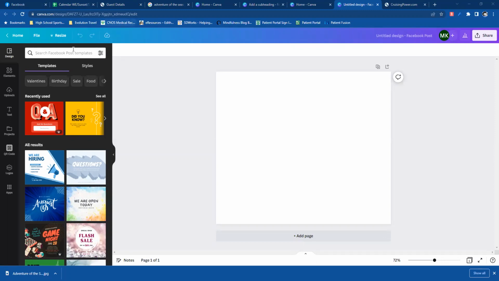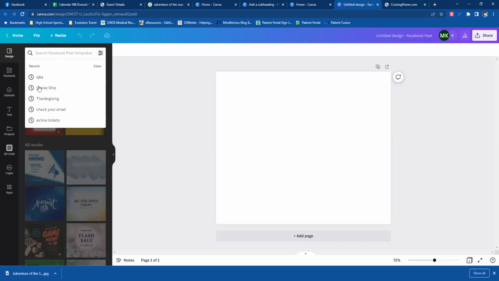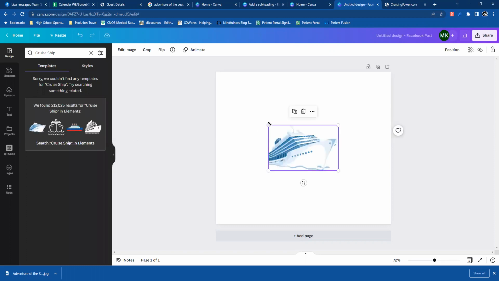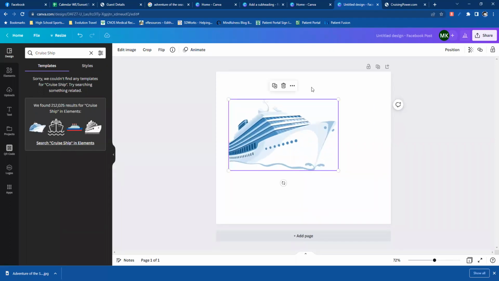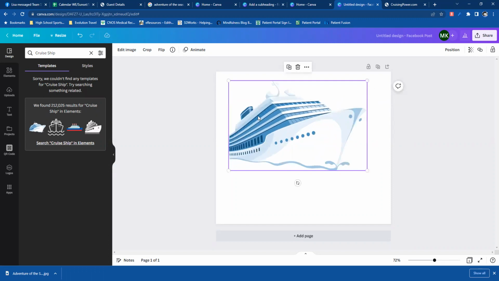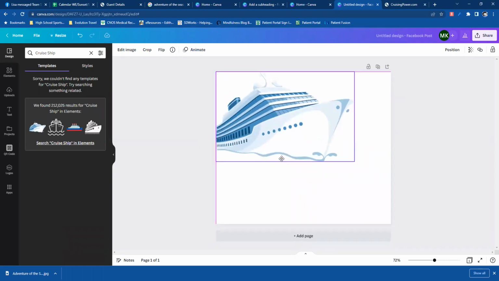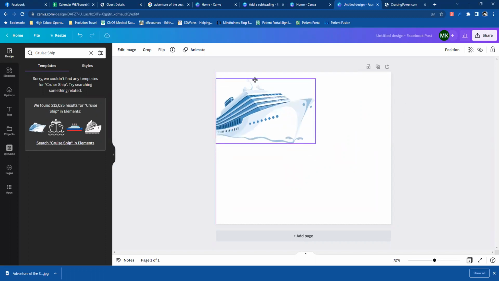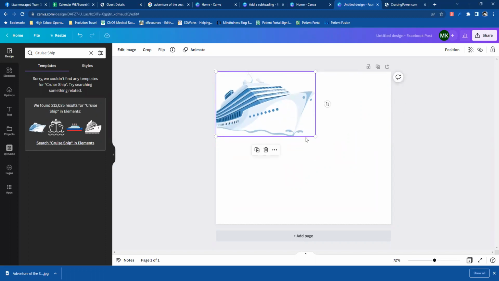Okay, so we're just going to search for a cruise ship. We're going to just make this one a little bit bigger. Move it around just a little bit. So with mock bookings, you can really play around with them.